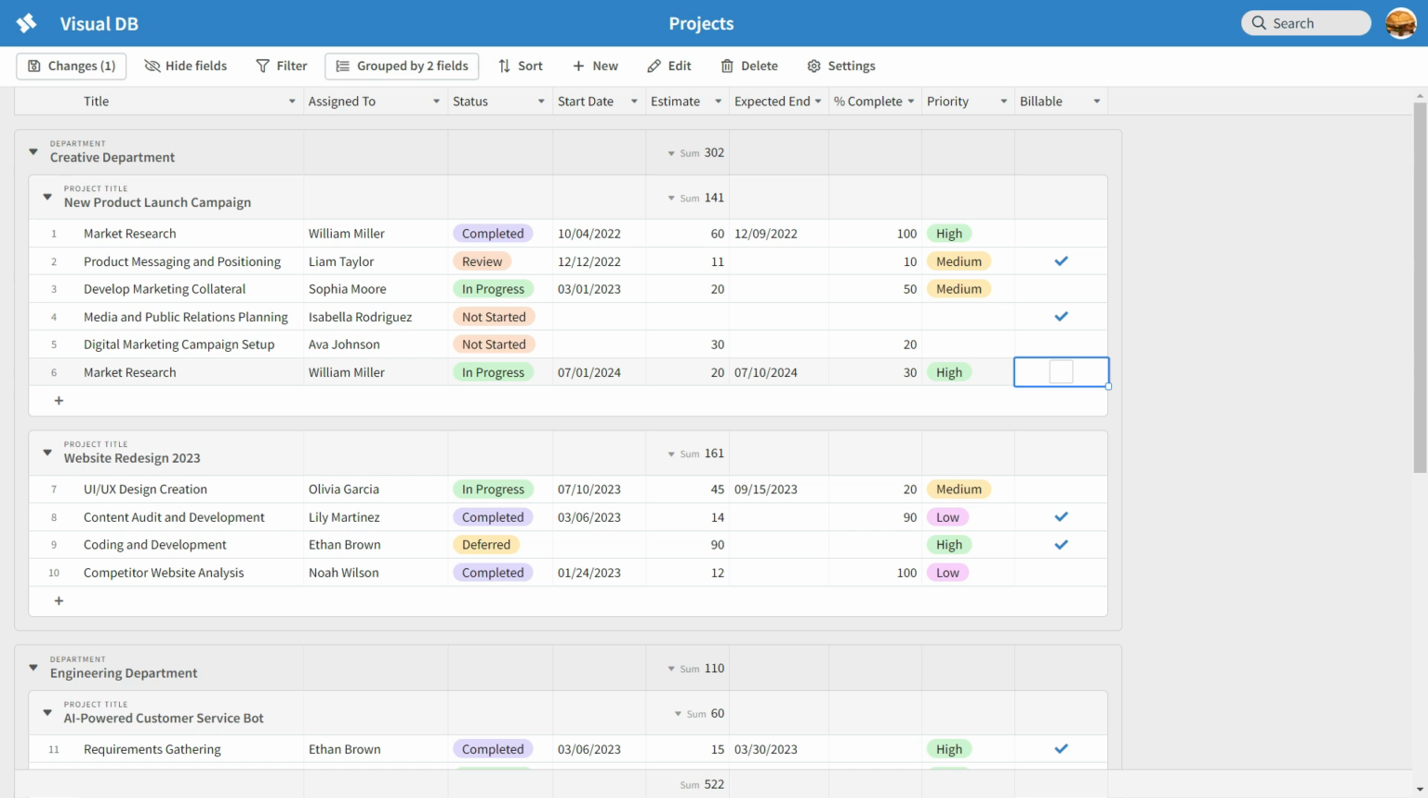Think of it like a Boolean field. So this is true, this is false. Let's say it is billable. And then if we want to save these changes, VisualDB does not auto-save changes in Sheets.